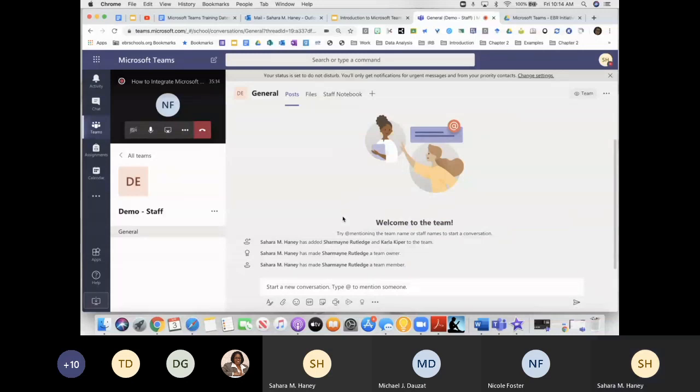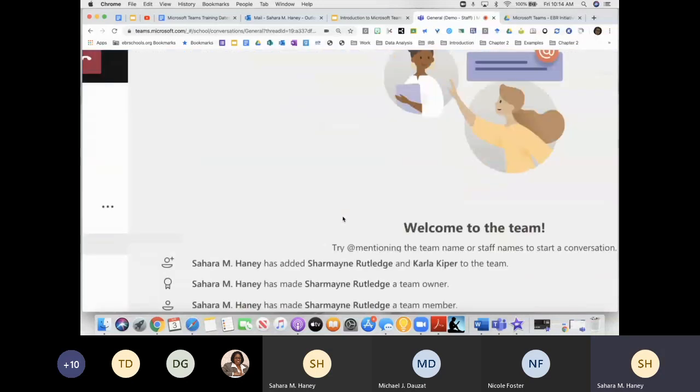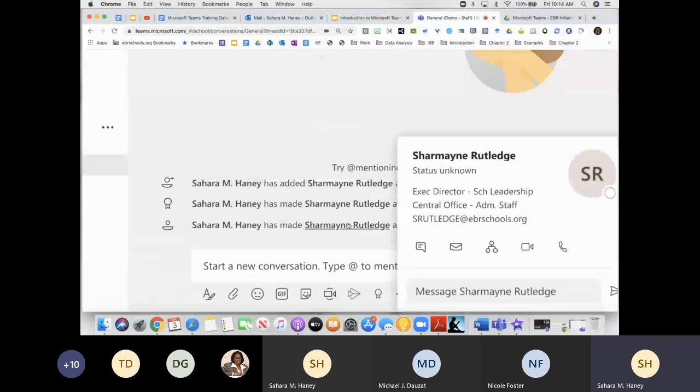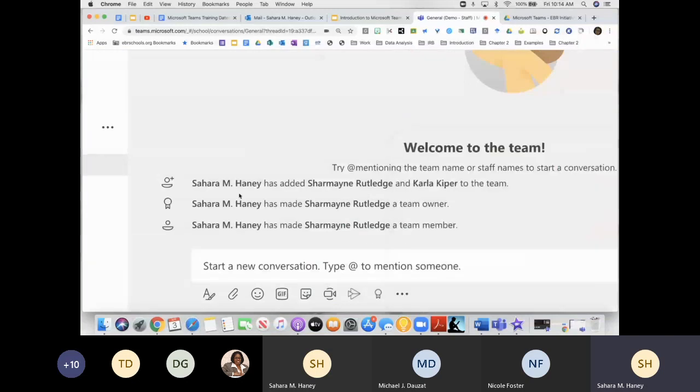So the group, the team tells you what you've done. It kind of keeps a log of all the things you've done. So it says right here that I created the team and I added some members to my team. It even has that I added Dr. Rutledge as an owner, but then I swapped her back to a member. So it kind of logs everything for you in case you forgot what you did.